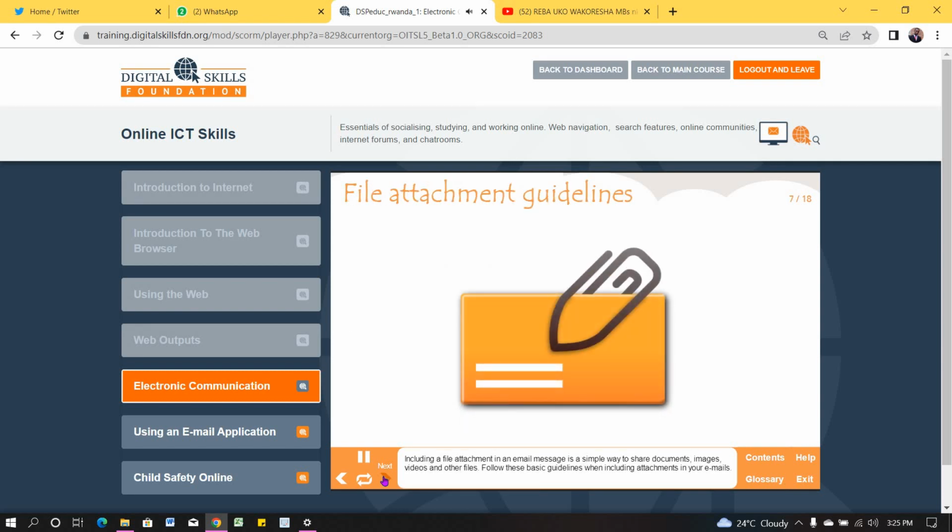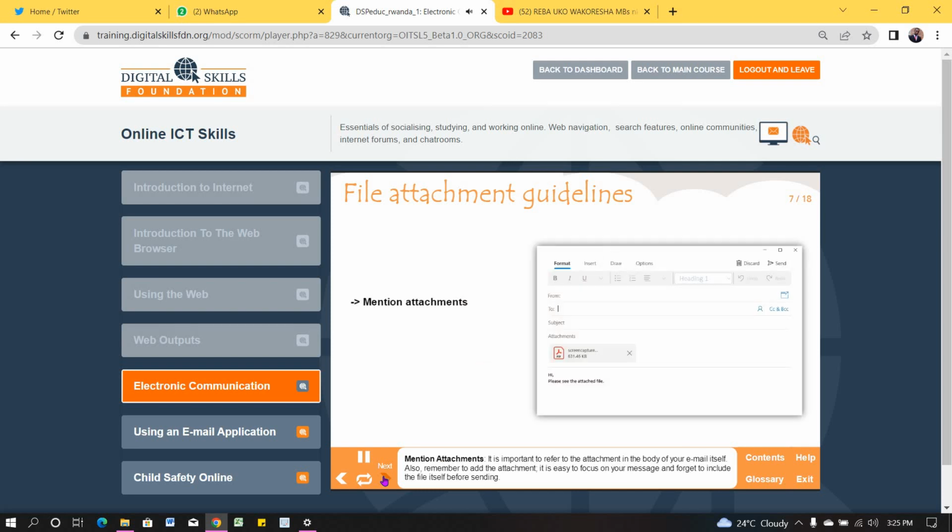Including a file attachment in an email message is a simple way to share documents, images, videos and other files. Follow these basic guidelines when including attachments in your emails. Mention attachments. It is important to refer to the attachment in the body of your email itself. Also remember to add the attachment. It's easy to focus on your message and forget to include the file itself before sending.